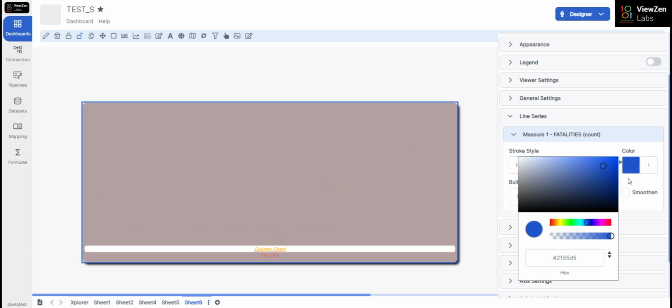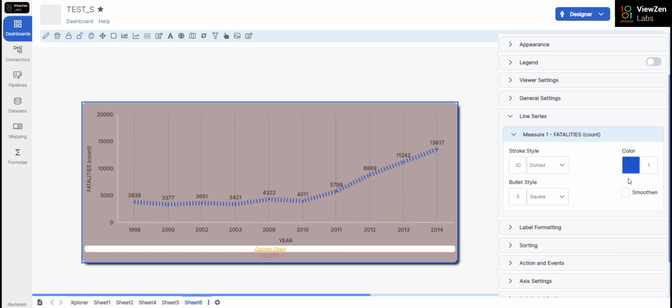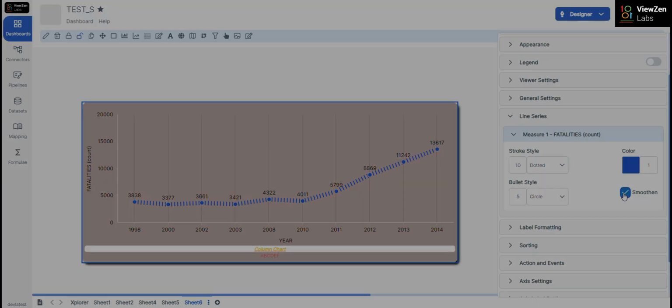Data points on the line series can be marked with a circle or a square. The size of the marker or bullet used for marking the data point can be increased or decreased with the size property under bullet style settings. The data points can be joined with straight lines or can be smoothened to create the data line.